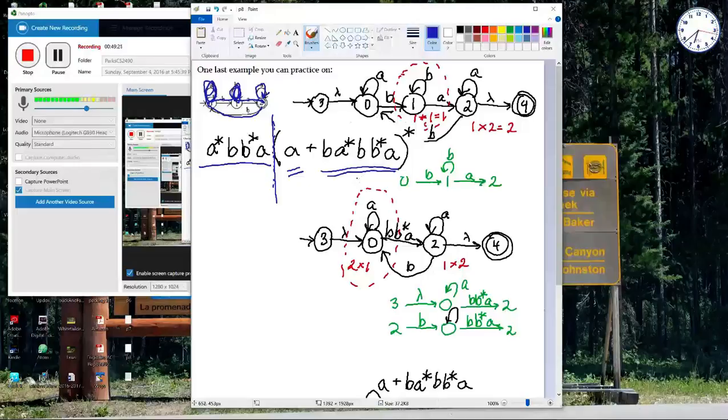All right, I believe since this says one last example, we are finished talking about the optional algorithm that we call NFA to REX. Thank you.